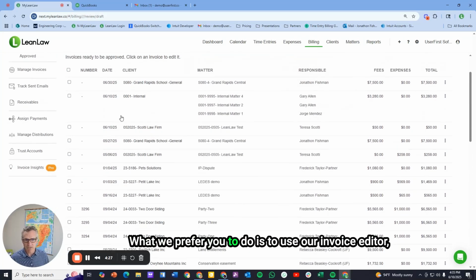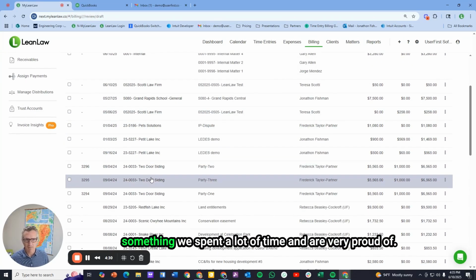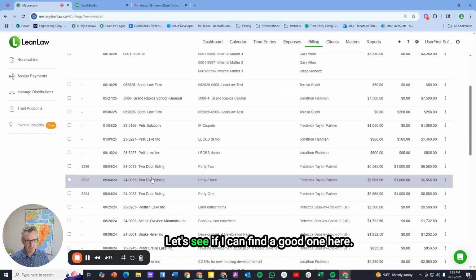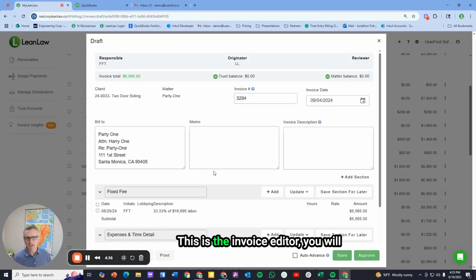What we prefer you to do is to use our Invoice Editor, something we spent a lot of time on and are very proud of. Let's see if I can find a good one here. This is the Invoice Editor.